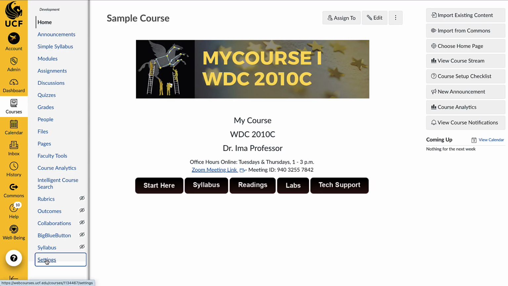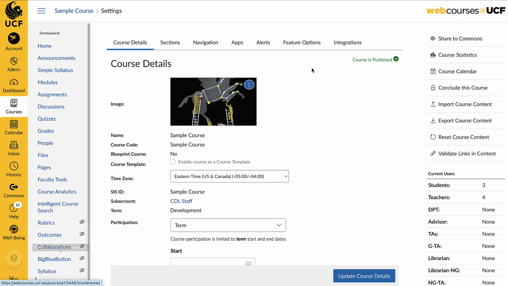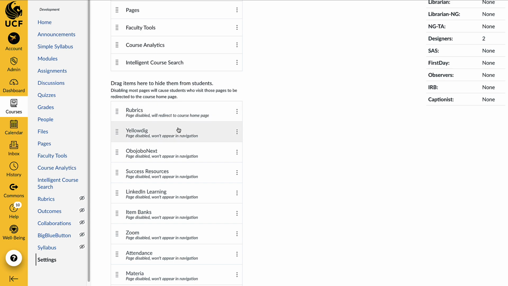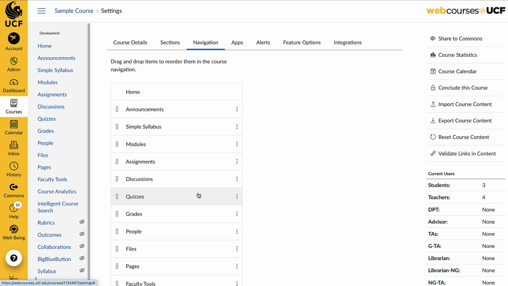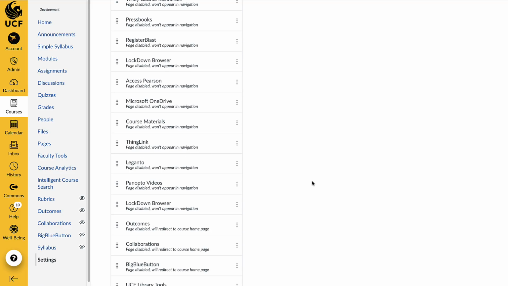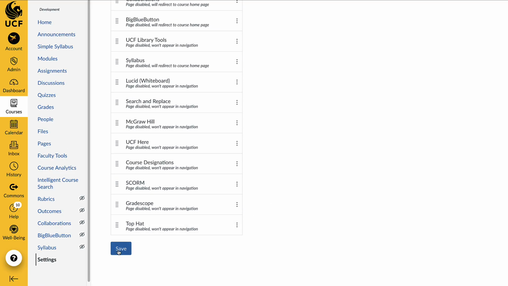To enable Yellowdig, go to your course settings and select Navigation. Either drag and drop Yellowdig into your menu, or click the three dots, then select Enable. Drag and drop Yellowdig to reorder its location in the course navigation menu as needed. Scroll down and click Save.